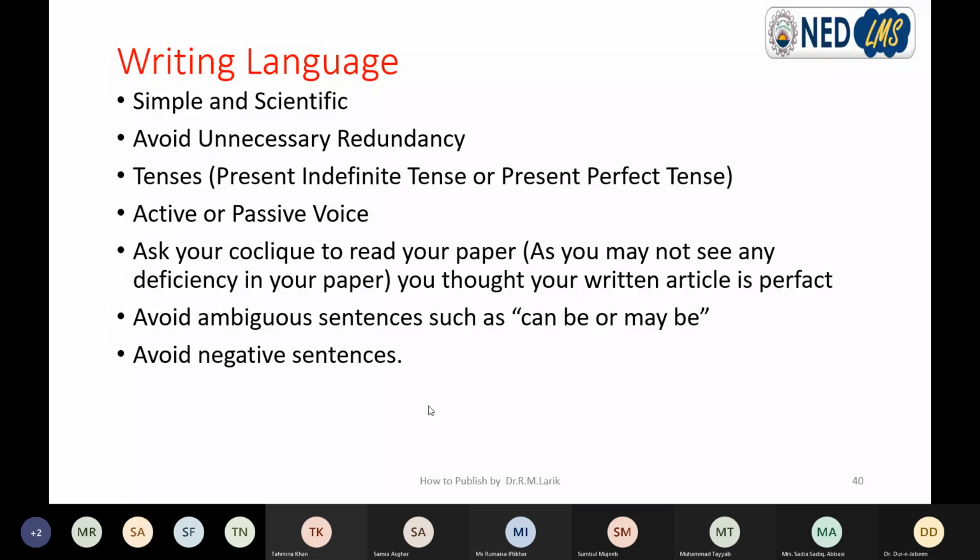And similarly, avoid negative sentences and avoid ambiguous sentences using words such as can be or may be, because these should not express doubt, right? You need to be certain, not can be or may be, because if you are not sure, then they will say the author himself is not sure, so how can he say that this is possible, right? So can be or may be are not good words.